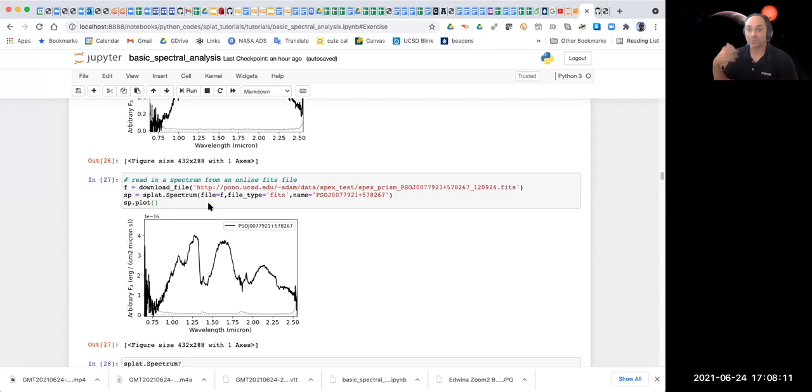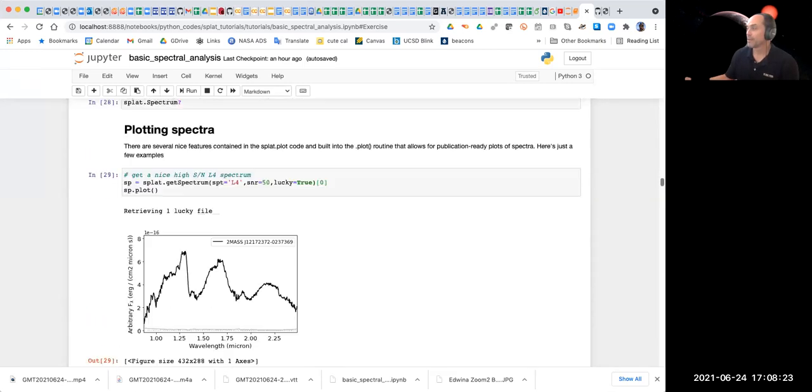The easiest way, of course, is to read in something that's in the library, but there are lots of spectra that are not in there. And some of those we may actually be exploring in our science research. So there are ways of getting them in. Okay. Any other questions?